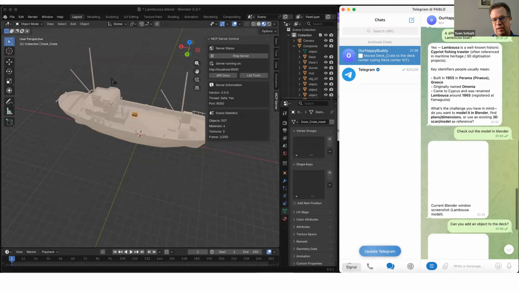And how do you interact with it? You just tell it via one of your clients. That can be a Telegram client where you talk to the model and tell it, have a look at the Blender model, and can you please add an object to the deck? And you see maybe the box that was added here. So just to mention that in this way, the environment can identify what the deck of the ship is and how you can add a new object to the deck.